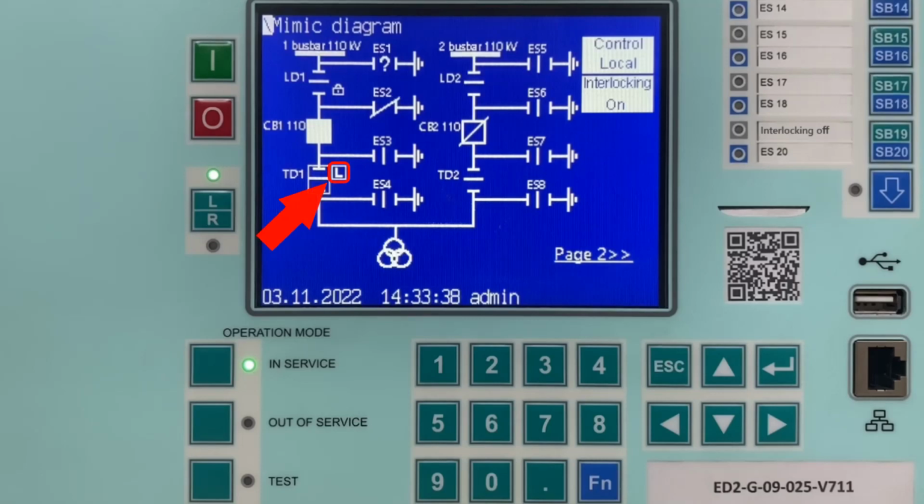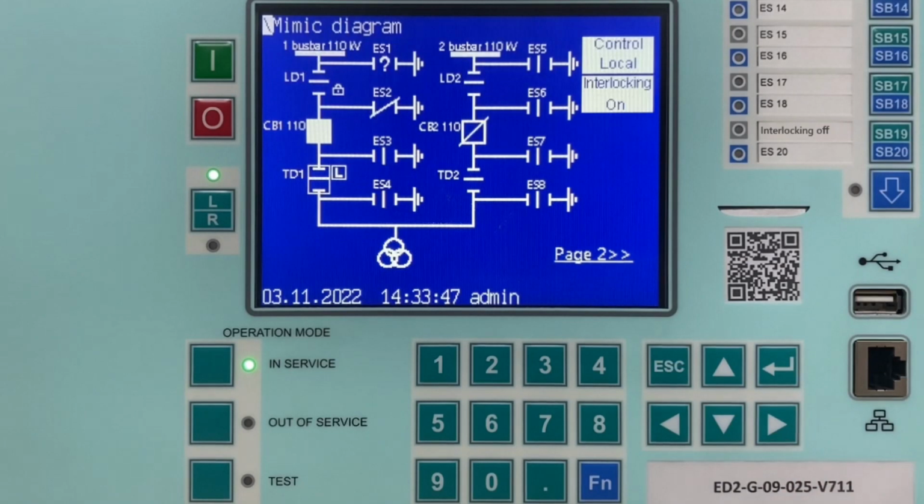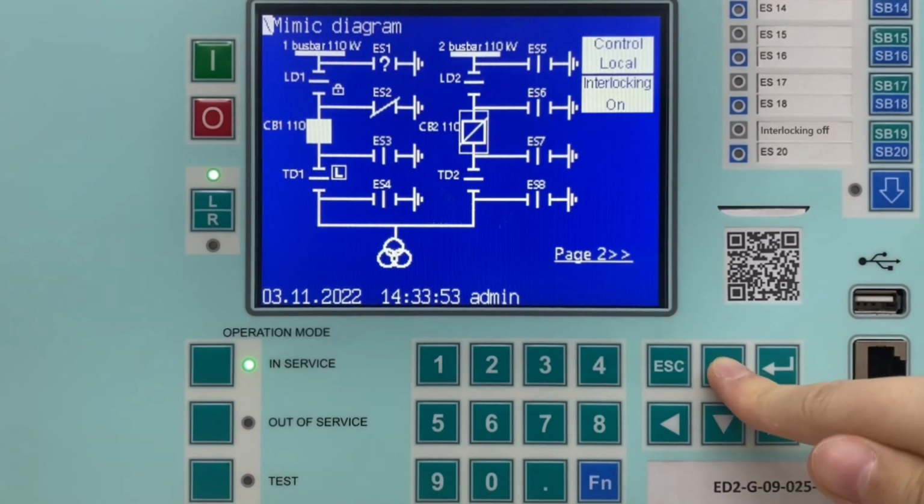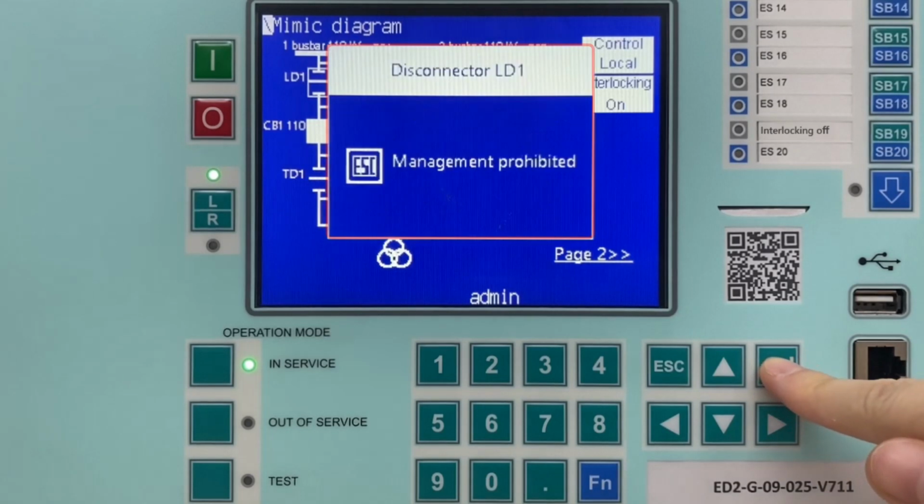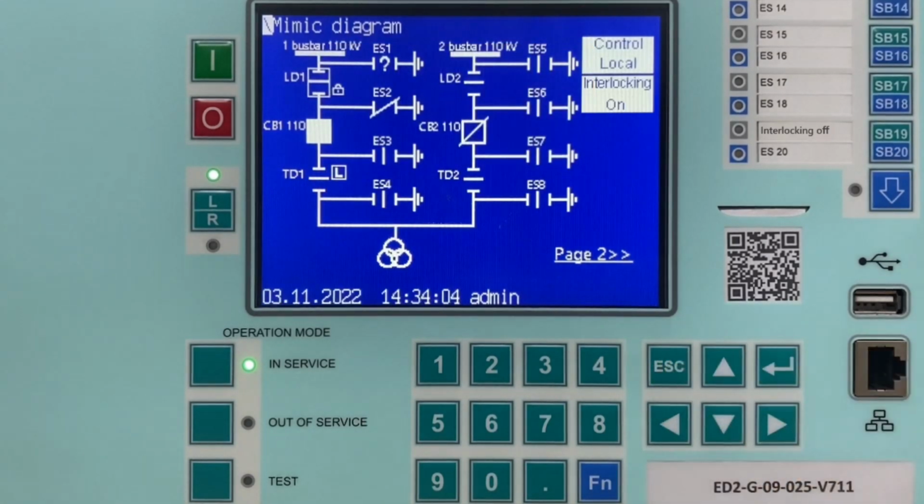The letter L will be displayed next to the switching device. If the interlocking logic does not allow control of the switching device, then a sign in the form of a closed padlock will be displayed next to it. In this case, the control of this switching device will be disabled, and, when pressed, a corresponding message will be displayed. Therefore, to enable control of this switching device, it is necessary to fulfill the conditions for enabling control from the interlocking logic. You can learn how to view these conditions from the video tutorial on configuring ED2 devices, creation and adjustment of interlocking logic and switching device control logic.